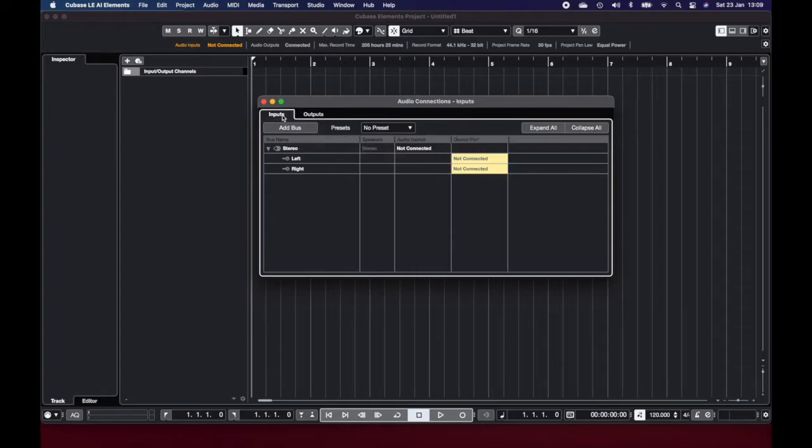Then I'm going to go to inputs. There may not be anything in here, but even if there is, there might be just a stereo one, but it might not be connected. I would tap on that. Sometimes it's a little bit finicky. Right click and say remove, just so that you can start from scratch.